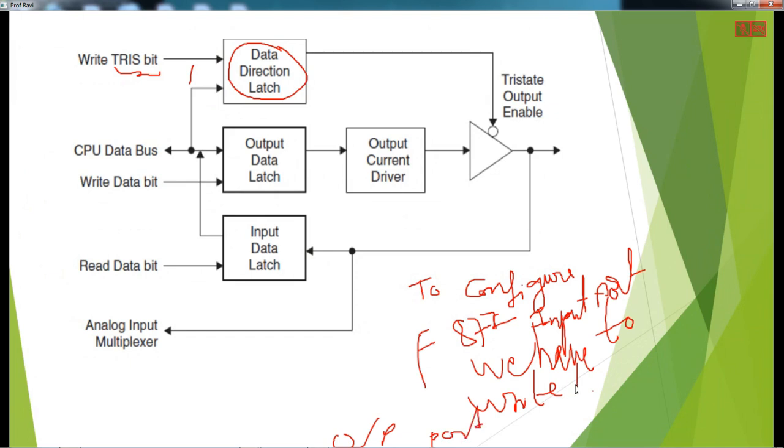In 8051 also we did the same. To configure the port as an input port, you write 1. When you write 1, this is simply a latch, and the driver circuit will be disabled. And the bit can be read, so you can read the data using this particular latch to CPU data access. Is it all right?